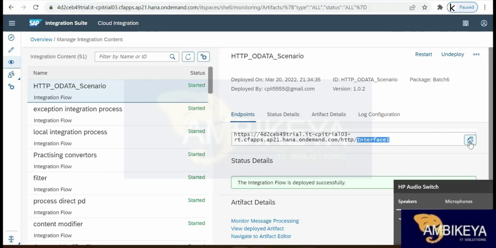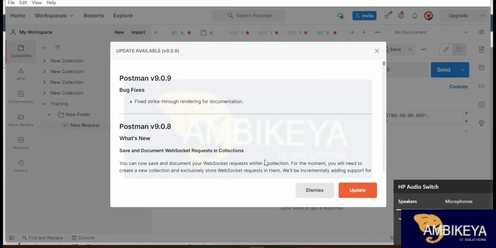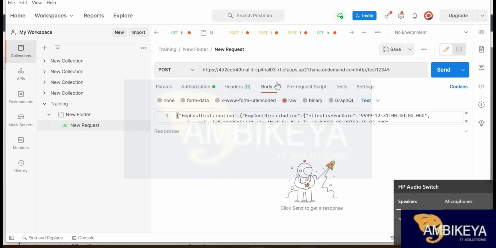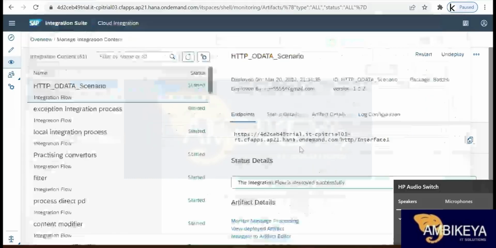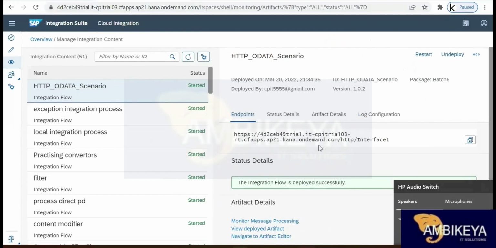I'm copying this and will go to the Postman tool. If CPI itself wants to start the interface, this URL is not required. It is only for HTTP. I will discuss adapter by adapter, so we can just focus on HTTP for now.